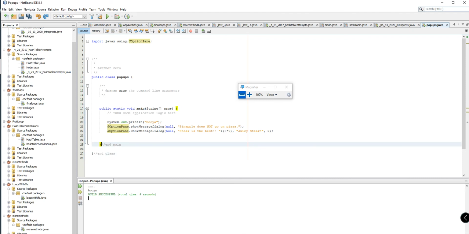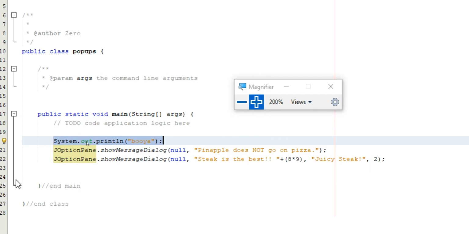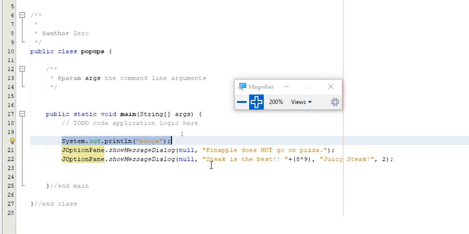All right, well that is just a quick little tutorial on pop-up boxes. Again, any program we make, you can use the print statement or the pop-up box, either one. Whichever you prefer, doesn't really matter. If I tell you to display something on the screen, either one of those is fine.